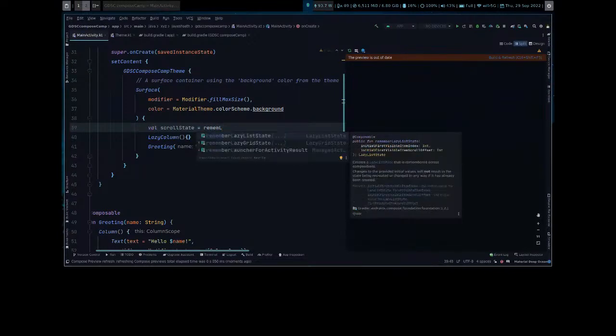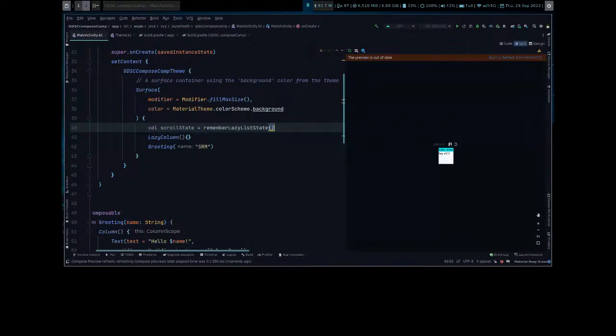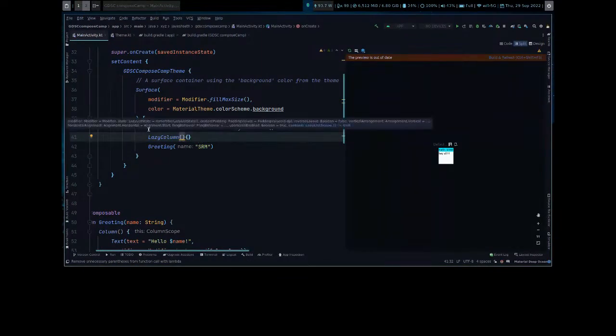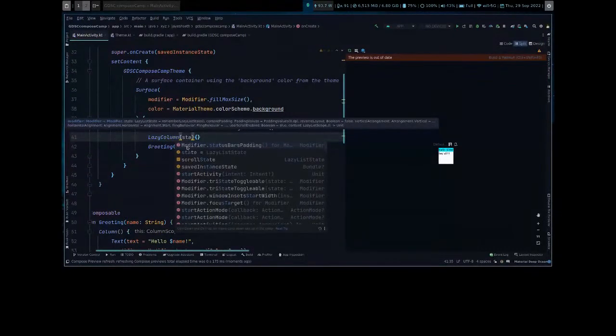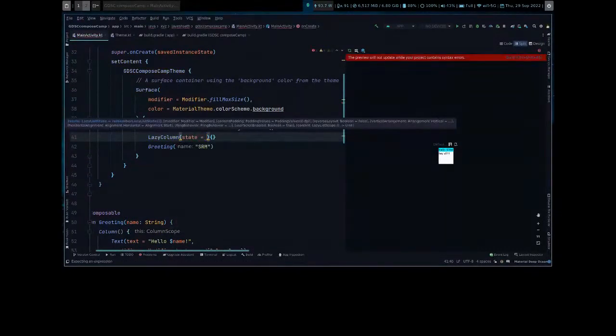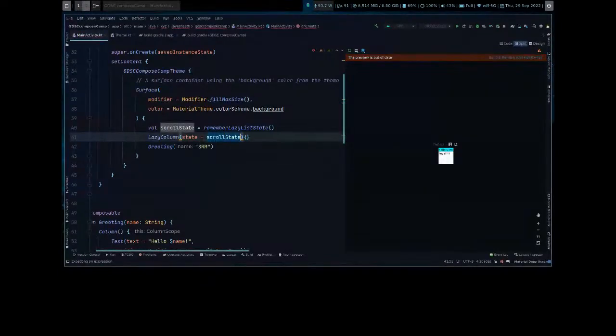You can see here, right? The remember lazy list state. This is a compose function that remembers your lazy list state. If you press Control P, you can see all the necessary things here. So we can provide the state function, which takes a lazy list. You can provide the scroll state.